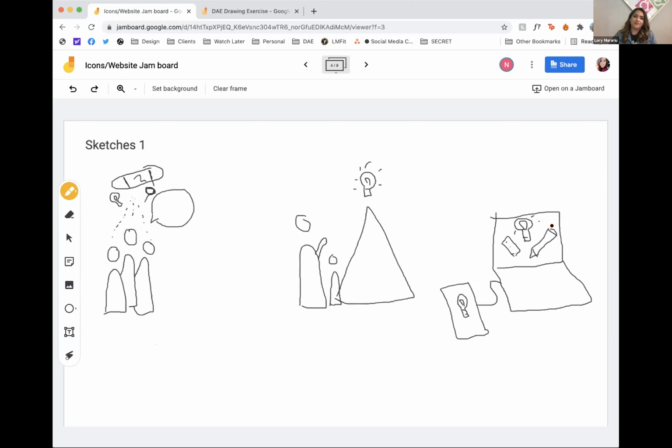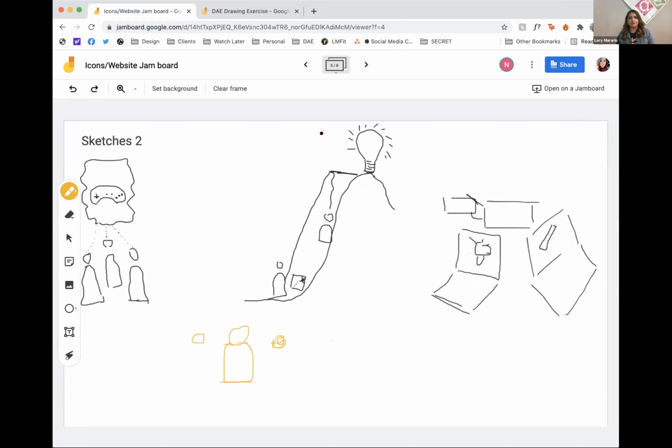So I'm going to go to the next slide. And then we had an iteration of this. We started to think about it a little bit more. We said, okay, we like the people. Let's all have them thinking about the same thing, right?